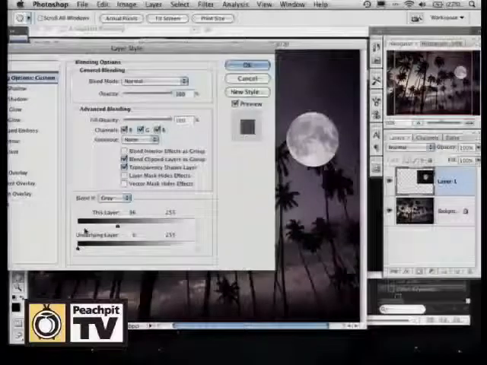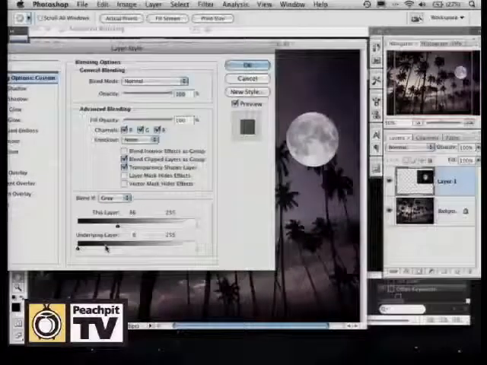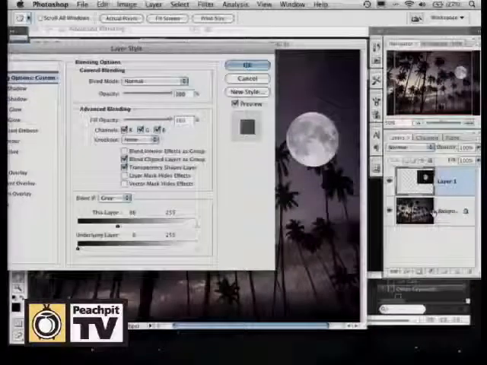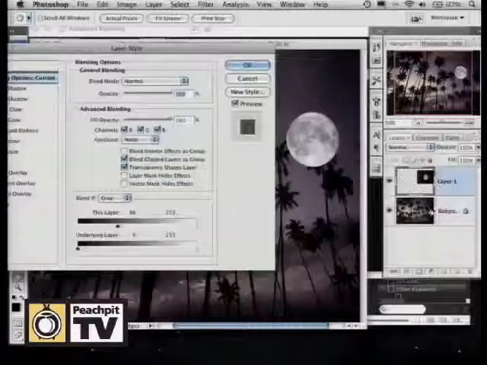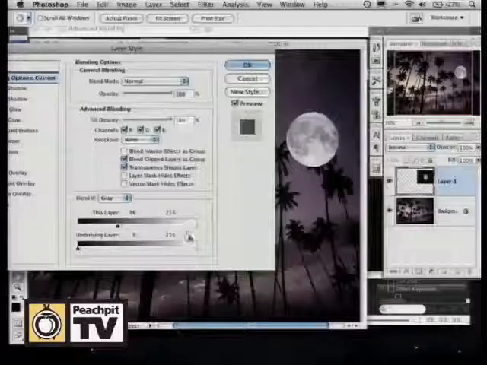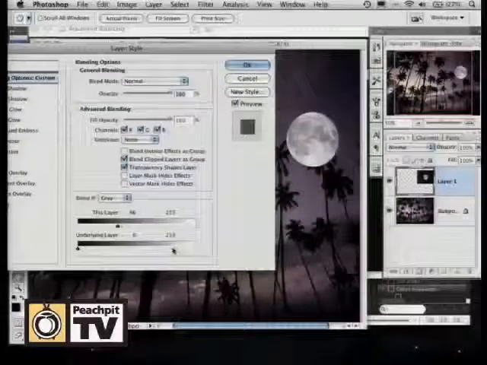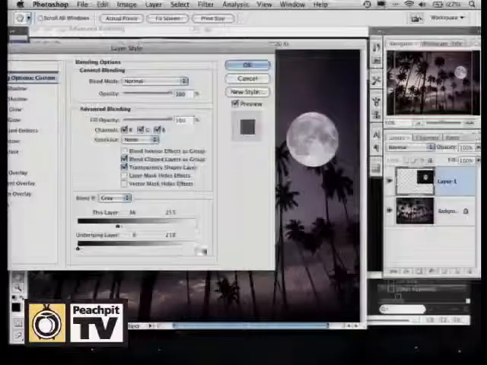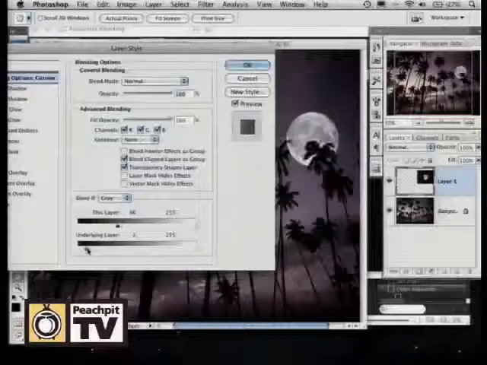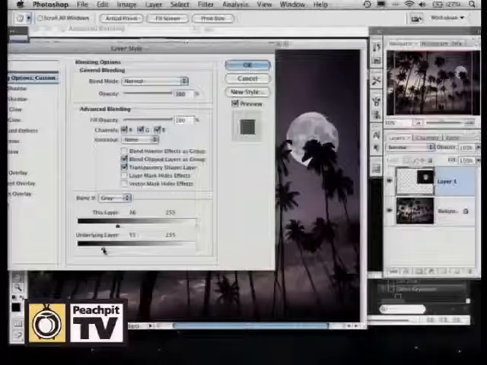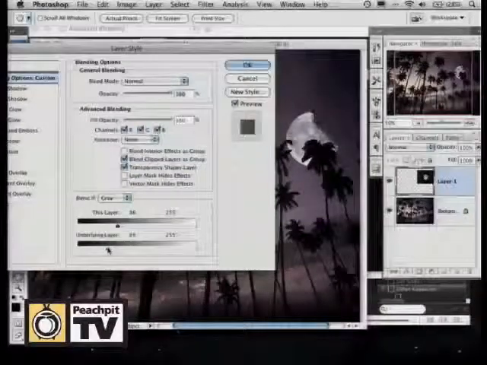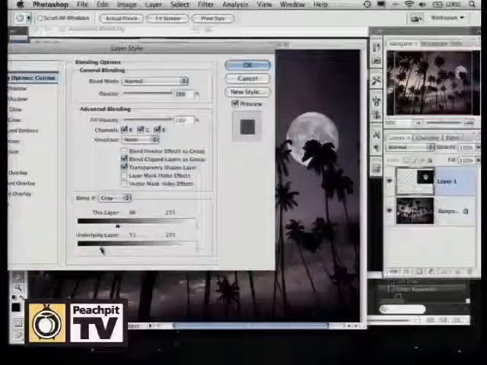So what's the next one? Blend If underlying layer. What's the underlying layer? It's the one with the trees on it, right? Blend if the underlying layer is black or if it's white. So same thing. If the underlying layer is white, nothing's really happening. But wherever the underlying layer is black, now we start to bring the trees back. Now, you'll probably notice the moon's going away too. As soon as you see that, you'll pull back.